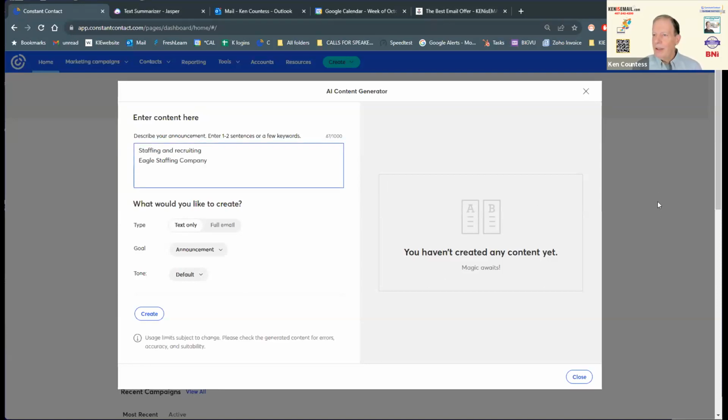Let me scroll down and see what else we have here. Okay, just for the sake of time, okay, we volunteer with our clients. I'm not sure what that is. Okay, staffing and recruiting, Eagle Staffing. We'll say focused on nonprofits.